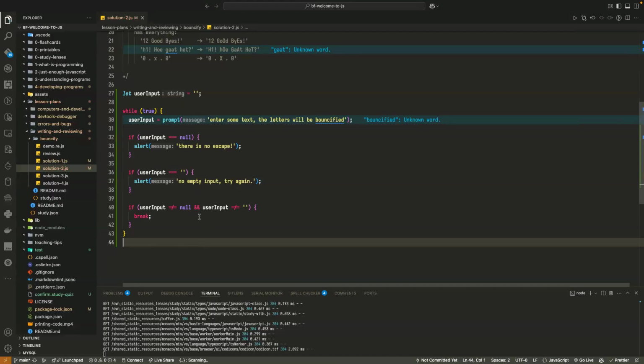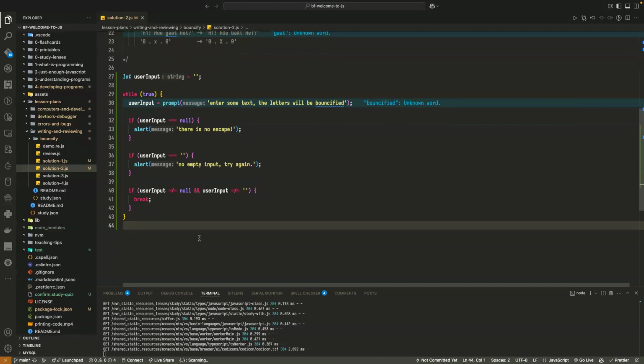Do I have another way? Exclamation mark, user input. Okay, if the user input is null, what will it be? True or false? False. If user input is an empty string, it will be true or false? False. And now here I can just remove all the conditions and put just user input here.